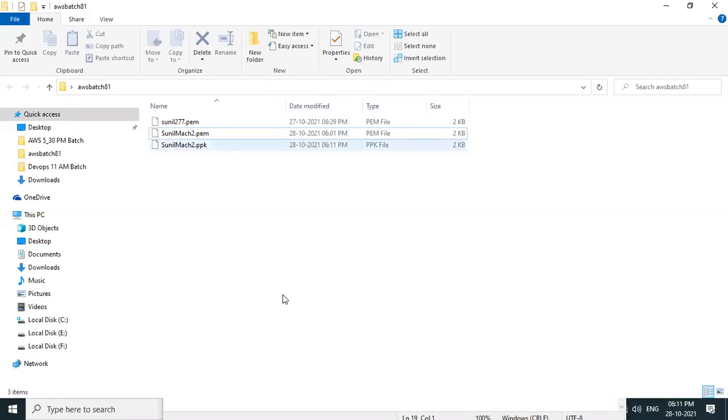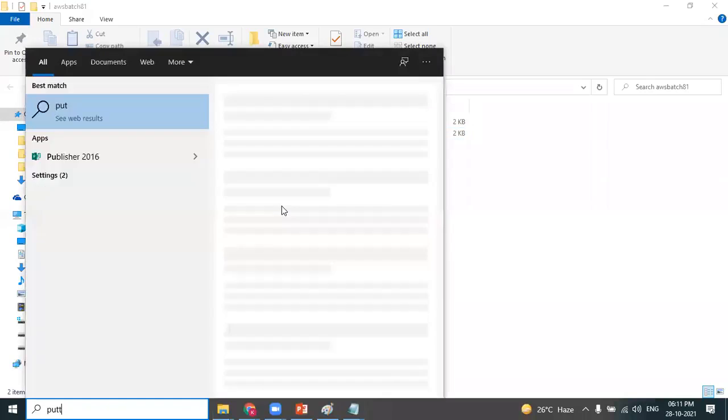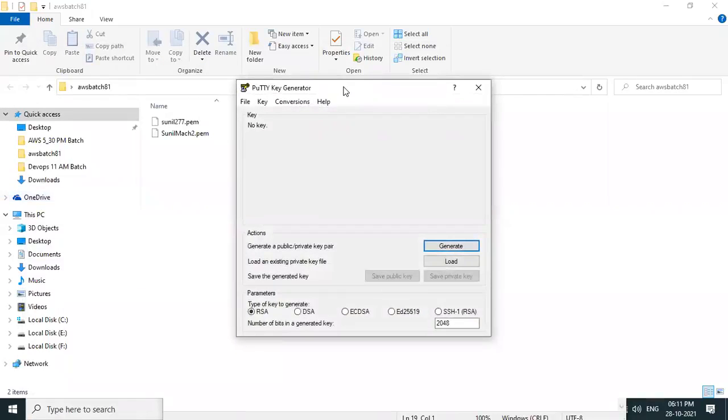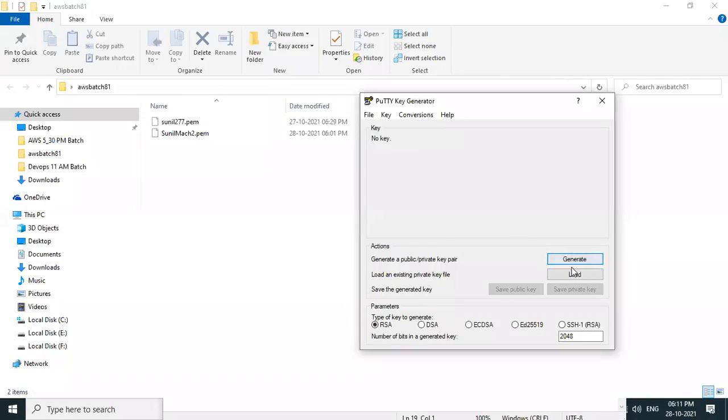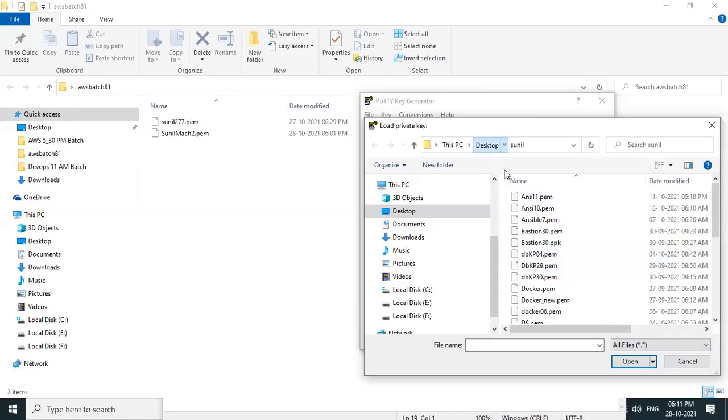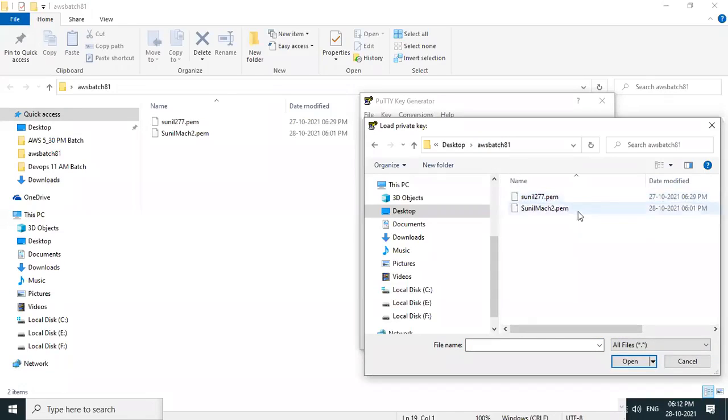I'll quickly repeat one more time for clarity, deleting the PPK file. This is the PEM file provided by AWS. I don't want the PEM file; I want to generate the PPK file. So use the application called, what is the application we need? PuTTYgen. Yes. So what you need to do is load the PEM file. Where is the PEM file available? On my desktop, in the AWS batch 81 folder. Go to All Files. This is the PEM file which you have to load.